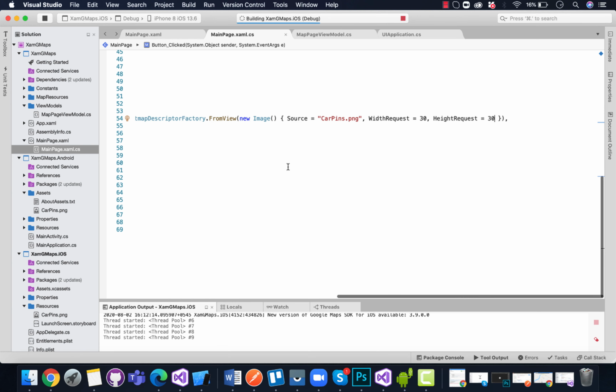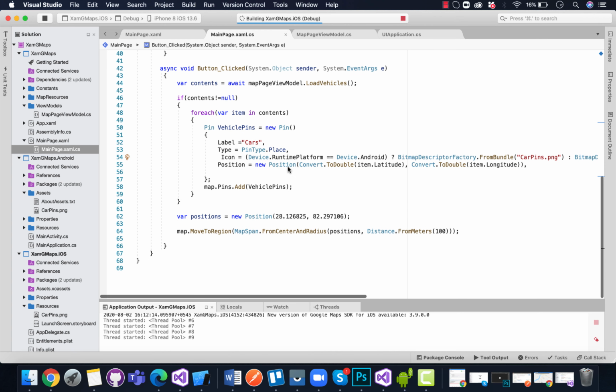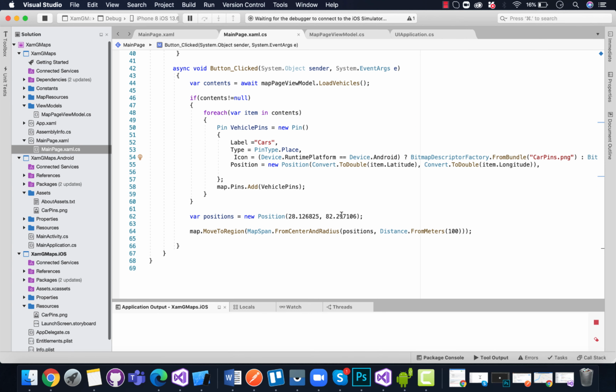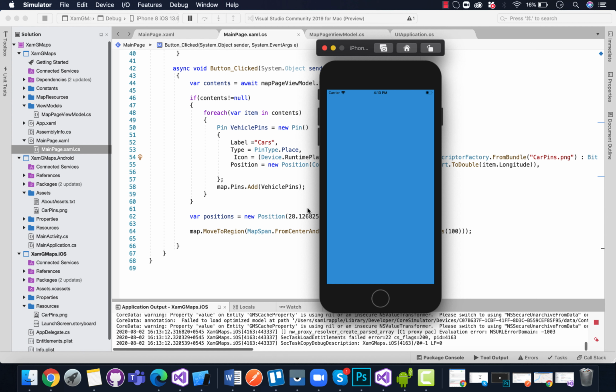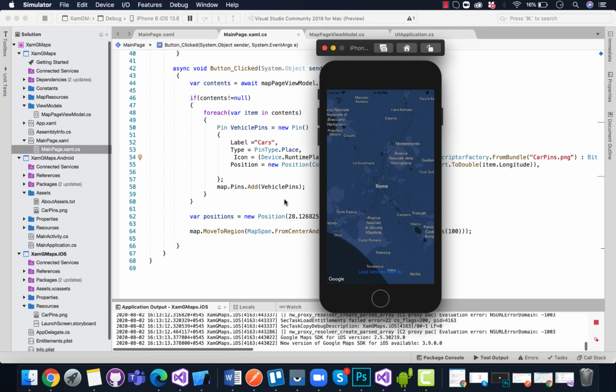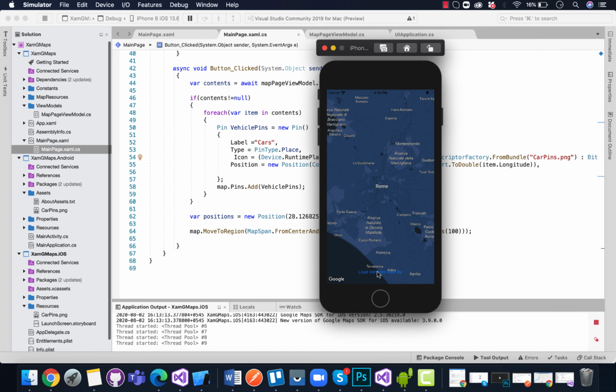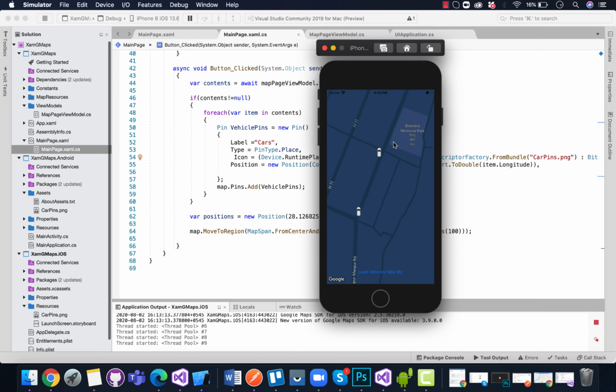Let's check whether our application gives us successful output or not. So the application is loaded successfully. Then if we click on that load vehicles nearby button, then let's drag it over here. You can just check it out. We got our Uber icons inside our map where we want.